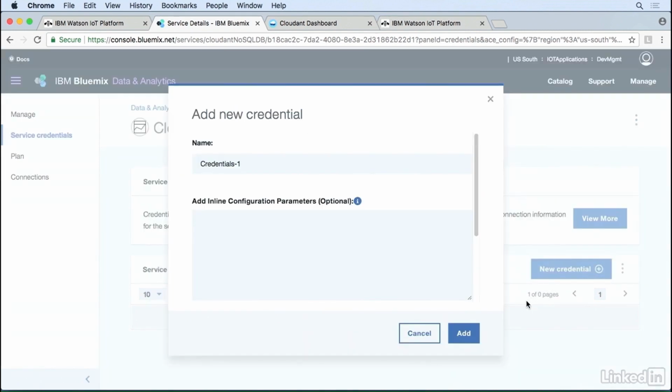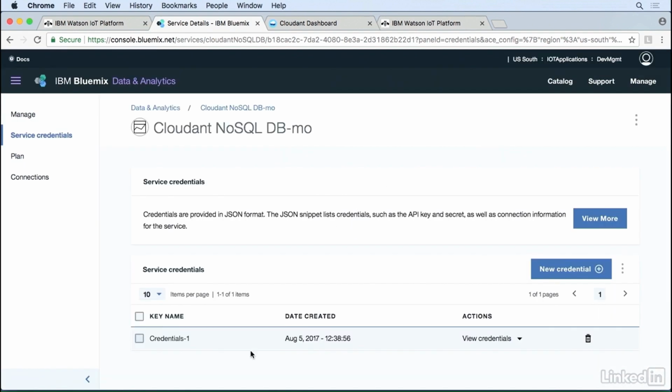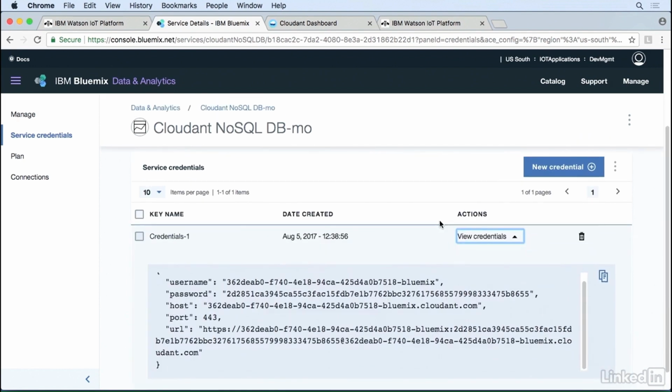Let's hit the new credential button here, and we keep the credentials name as this, and we click the Add button. Now, the credentials info was created successfully. We can see the actual values of the credential info. Now, we've almost finished setting up the database service for the firmware updates.